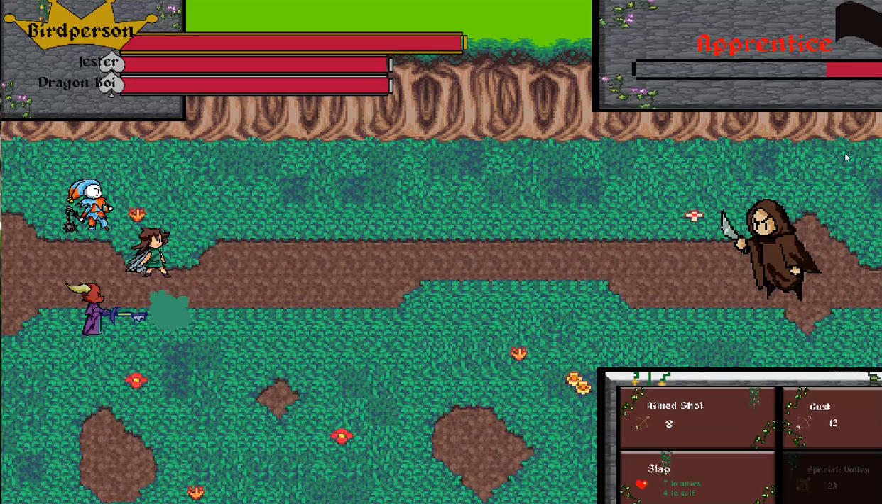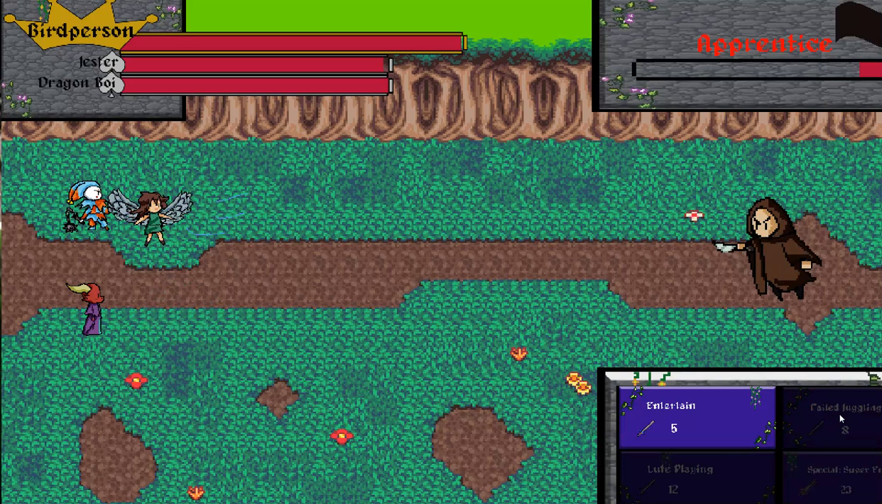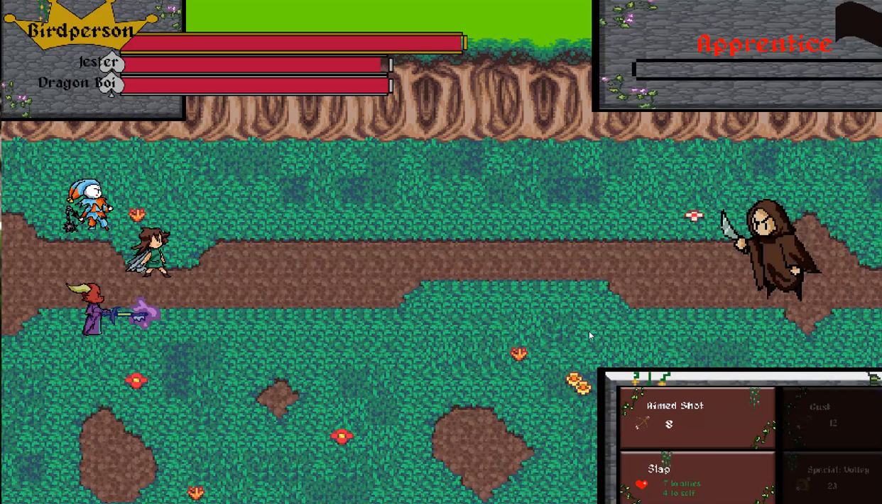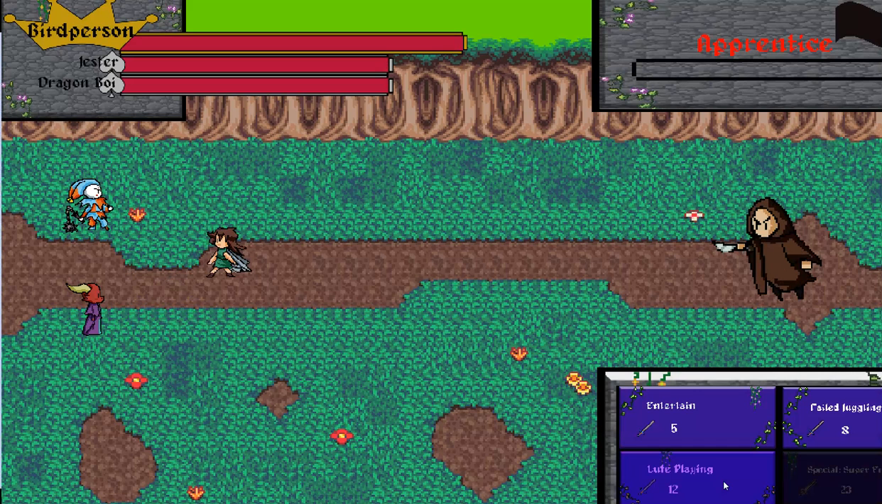It summons a dragon and attacks him. That's Gust. It's just a fan. And that's Entertain. He shoots a little magic ball. I'll do a slap. It turns and slaps them and heals them.